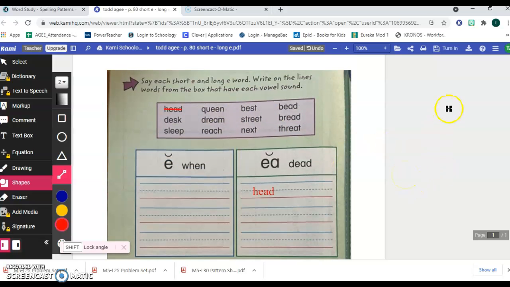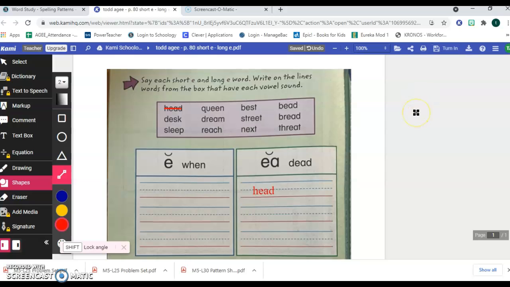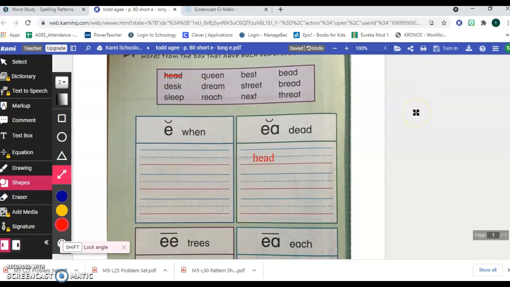And as you finish, go ahead and turn your paper in so I can take a look at what you're thinking as you are reading and writing these short E and long E words. Good luck and do your best.